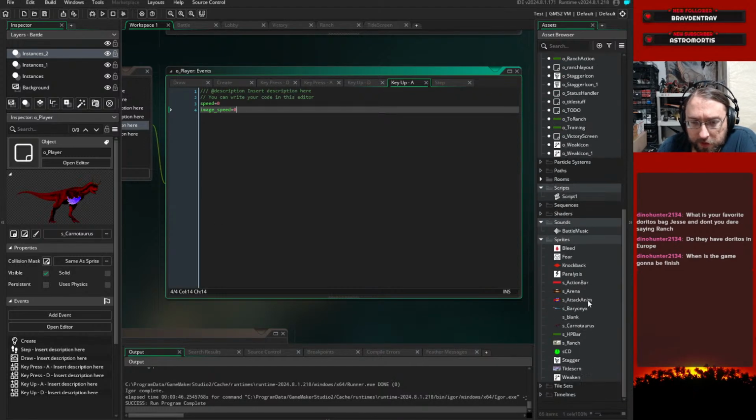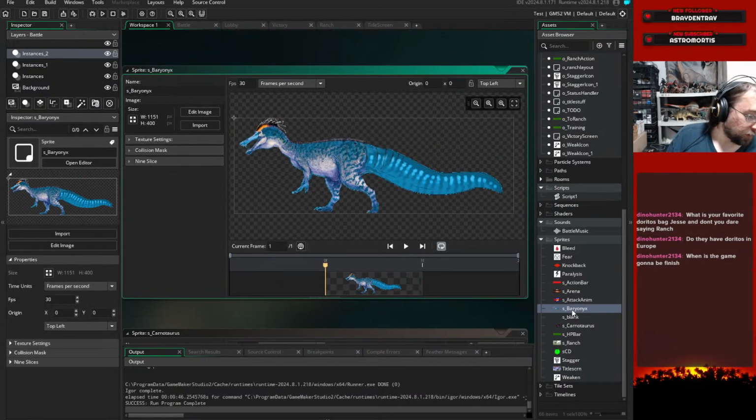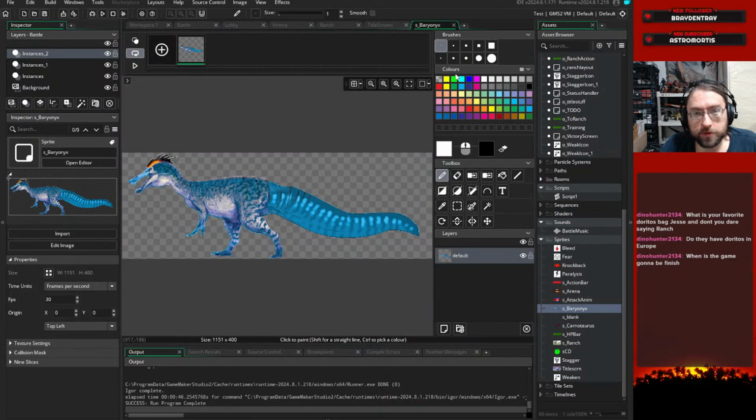Okay, let's do the baryonics. So the baryonic sprite. Height 400. Remember that number. Let's just do one of these. Print screen, paste this. And then we do add image. Nope, just kidding. Import image.